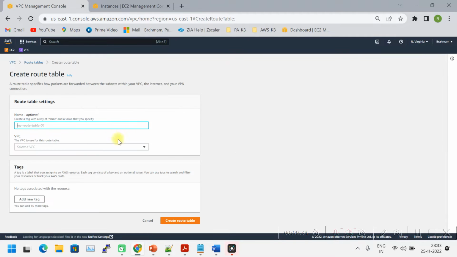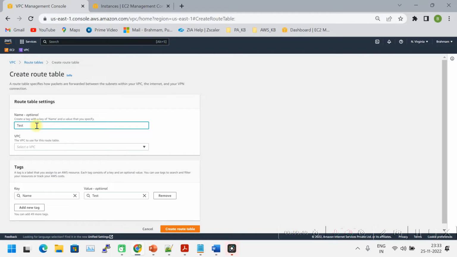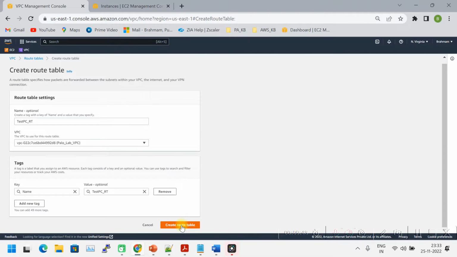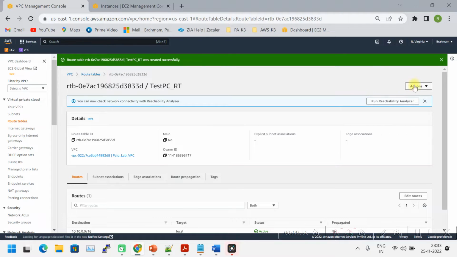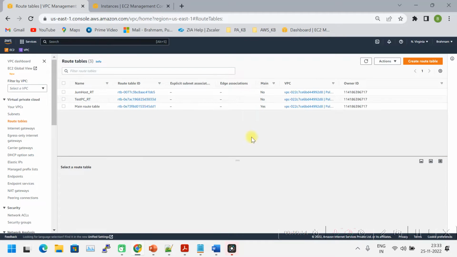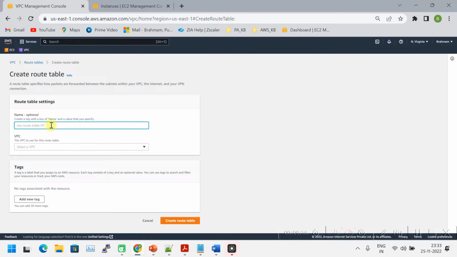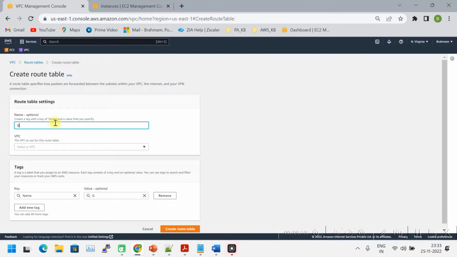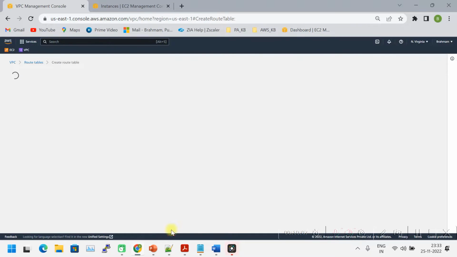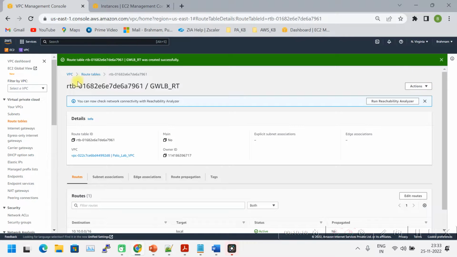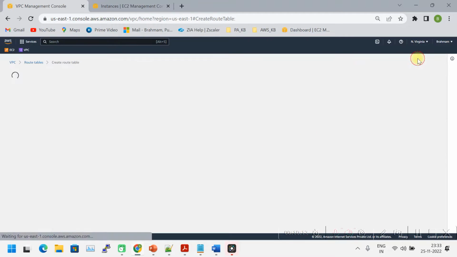So jump host got created. This is for test PC RT, I think my route table here. Create. And this is for GWLB RT, the same VPC we have to select here. Created. Let me go back there and create other route tables as well.